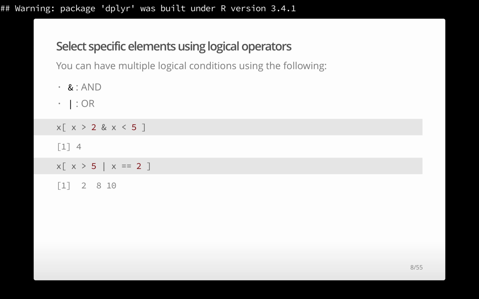Okay? So this is saying, where is x greater than 2 and less than 5? And I want to get the actual value from that, so I'm subsetting. And the only value where that works is 4. And if I say, is x greater than 5, or is it equal to 2? So again, the logical operator for saying is something equal to something is not just one equal sign, it's two equal signs.